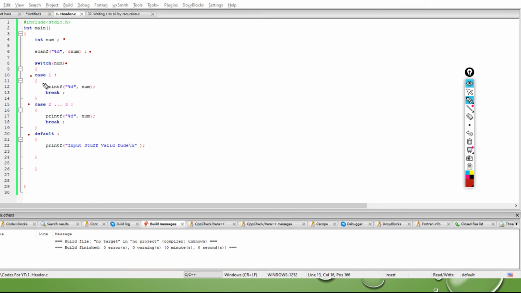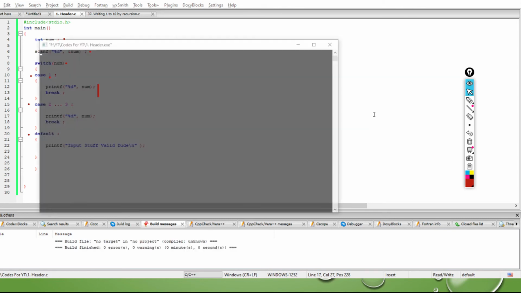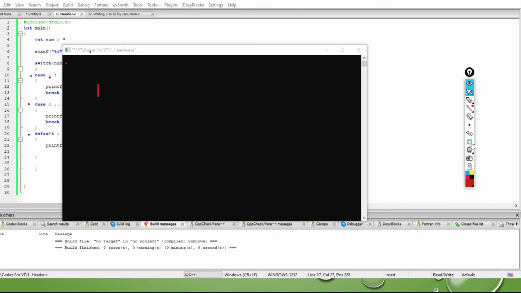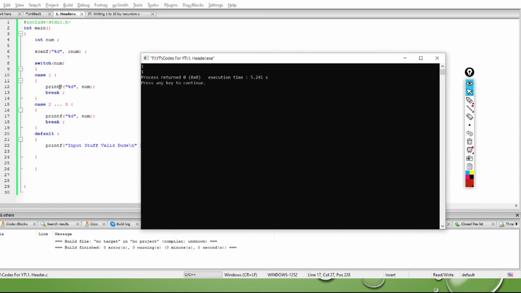So first one, case, then what do I put in here? 1. That means that if the number I input is 1, only then, when case 1 matches, is it going to follow this part. If the case is not 1, it's going to go to other cases. So first let's try. I'm going to click F9, and let's delete that part. Now I'm going to put 1 in here. See, it prints the %d number. Basically I inputted a number, so it's just giving me the number.